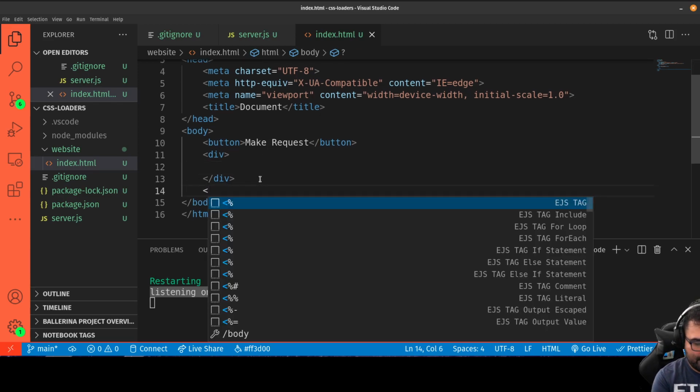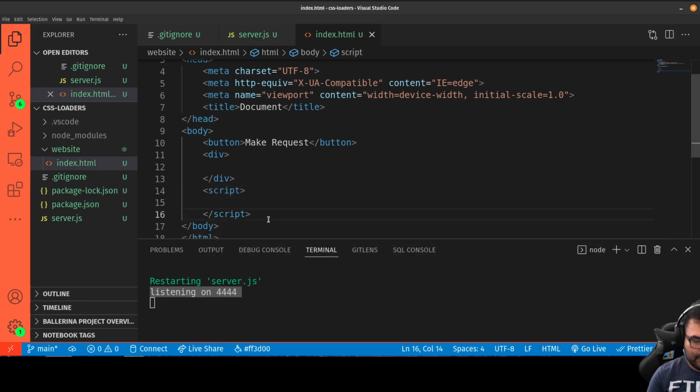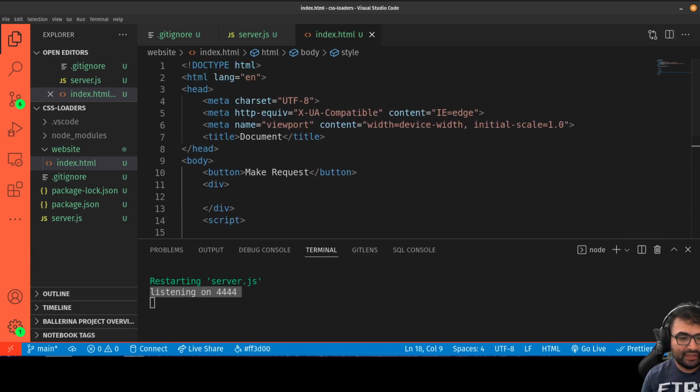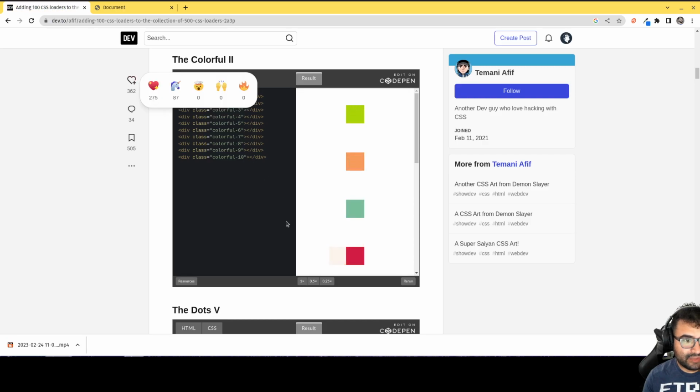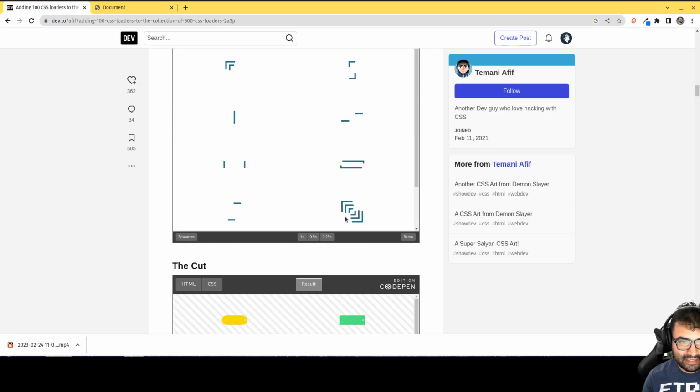And we are going to have our JavaScript, which will just be in the script tag, just to keep it straightforward. And then we're going to have our CSS, which will be in the style tag, just to keep things all on one page. So first I'm just going to grab a loader. Any loader will work. Let's just find one that looks cool. They all look pretty cool. Yeah, let's do that one.